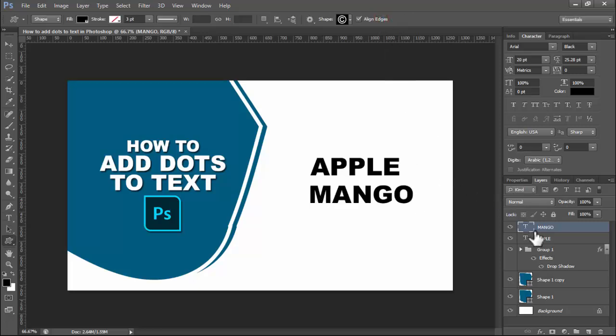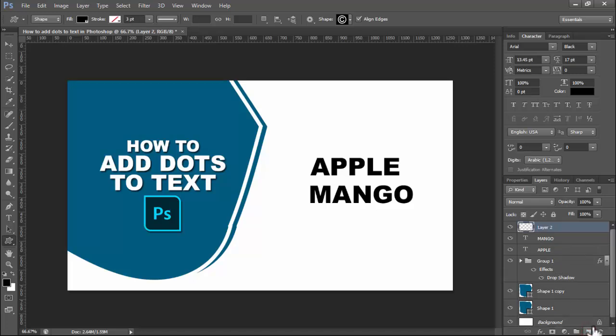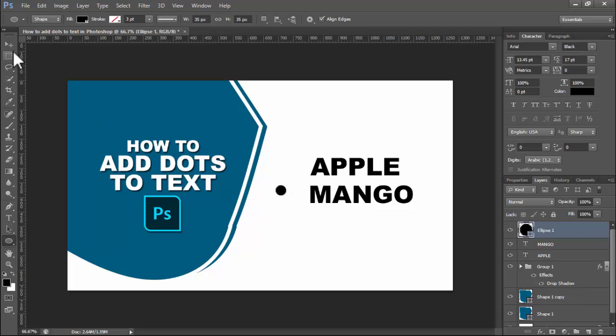And step two, create a new layer. Click the shape, right click on your mouse, click ellipse tool, fill color black, and then hold shift, click and drag it for a fixed size dot. Okay, then hold control, select this layer, simply align middle.